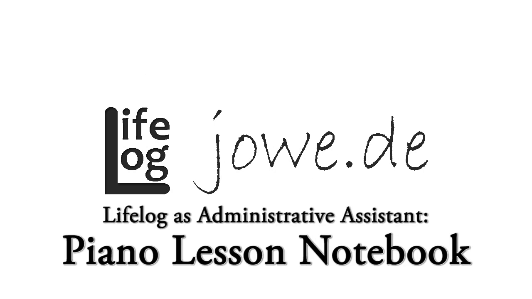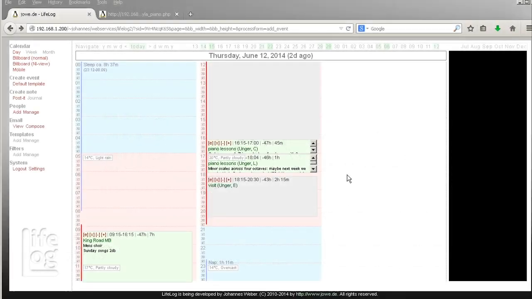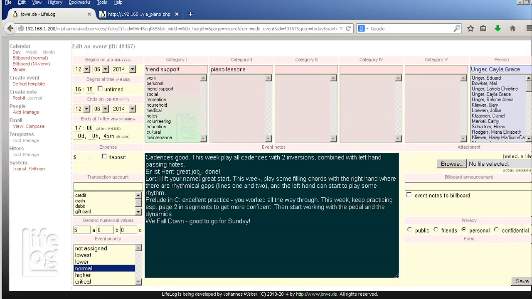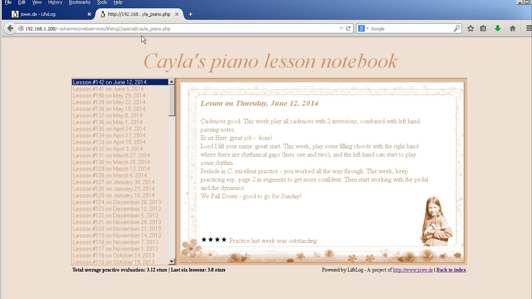I have a few piano students, and for each student, I maintain a lesson notebook. During each lesson, I write the notes right into the LifeLog system. And the student gets a link through which he or she can access all the notes anytime.